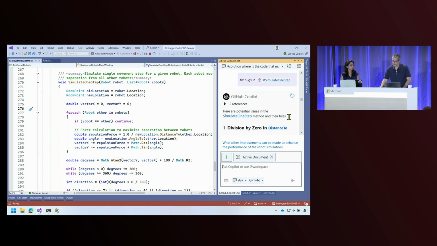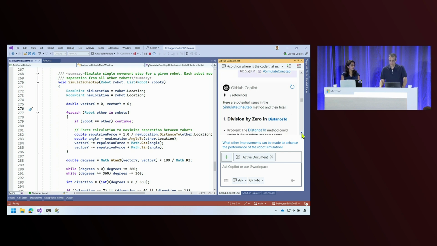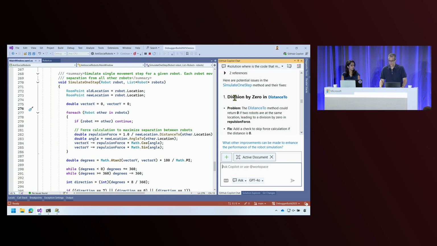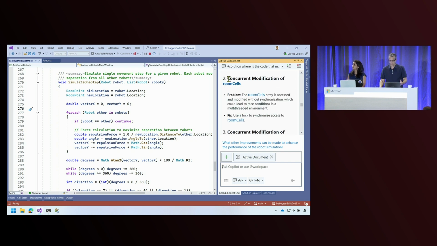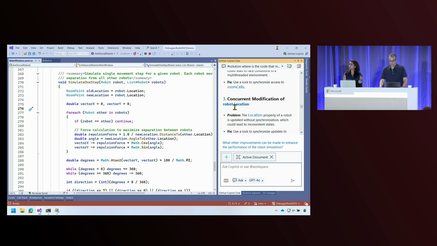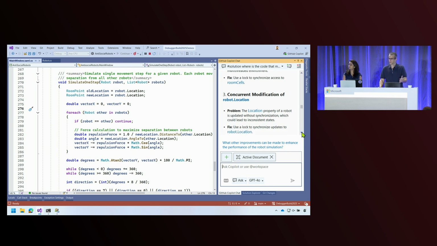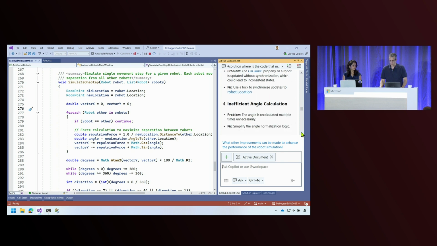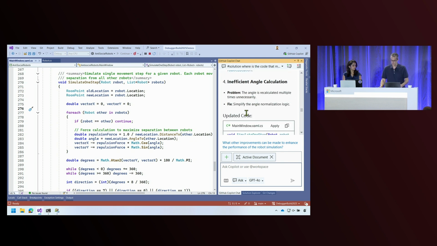Let's quickly browse the suggestions coming from Copilot here. It says there's a potential division by zero issue in the distance calculation. There's a concurrency issue with access to some elements in this code. And similarly, a potential race condition when we are accessing robot.location. Knowing this code, I can tell you these are legitimate issues, and if this was product quality code, I would probably fix those, but I don't see the particular issue here. Let's see, inhibition angle calculation, and it gives us an updated code.